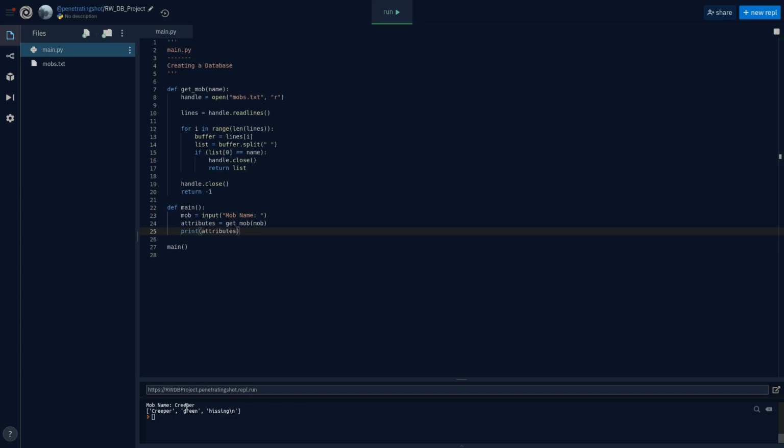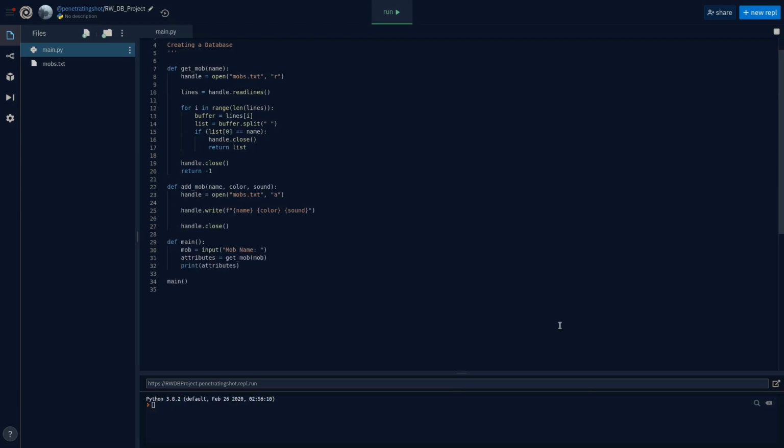So you can see that when we enter creeper, we get a list of all the information we have on creepers. And if we run this again and type something like zombie, we get all the information we have on zombies. Okay, so now what if we want to allow the user to add their own mobs to our database? We only have creepers, zombies, and ghasts, which is not quite a large selection. So we should probably allow the user to add their own.